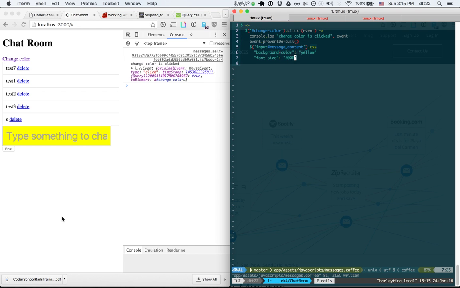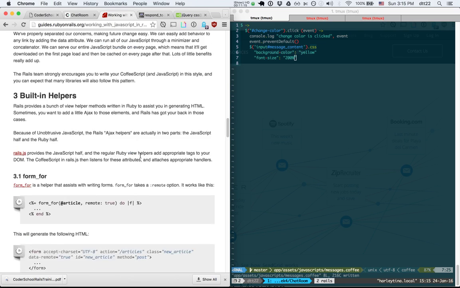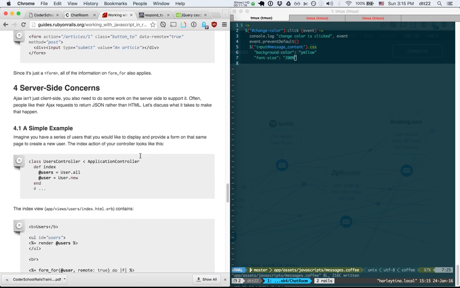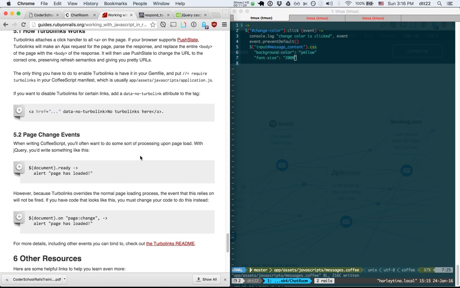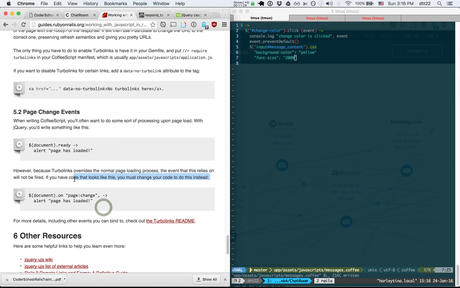Now, notice if, however, I go to a different link, different page, it will reload this page, but it doesn't fire document ready. So this may not work. That's when we have to understand what is called turbolinks. Turbolinks say when writing, you often want to put it in document ready. But the right way to do it with jQuery, with turbolinks, is to bind it on page change, not document ready. So not the ready event.